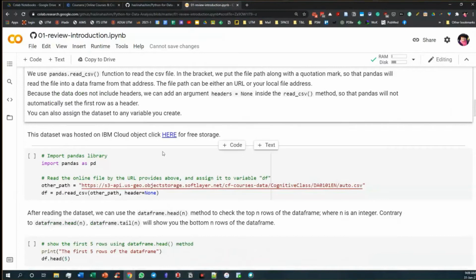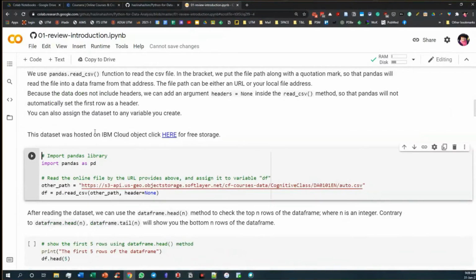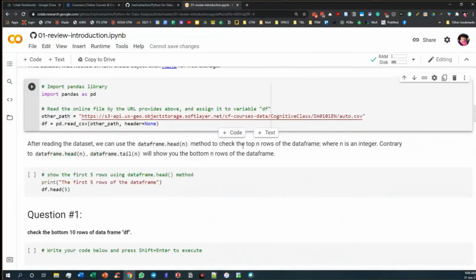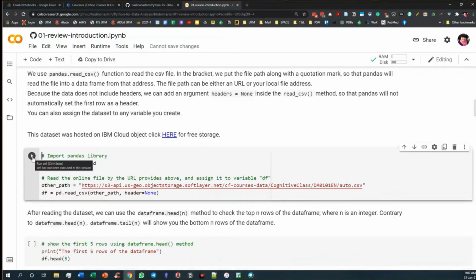All right, so this is our second cell. Let's run this. You can either just click on this or you can press Ctrl+Enter. The cell has not been executed in this session, so let's run this. We import pandas as pd. And how can we read the online file? We read the online file by the URL that is provided above, and we are going to assign it to the variable df.